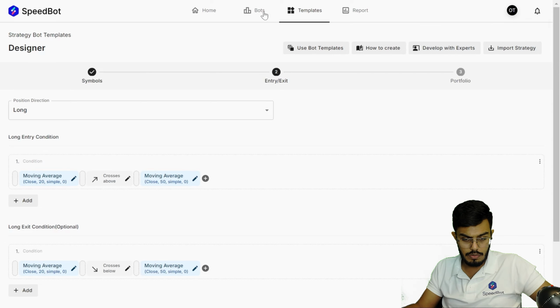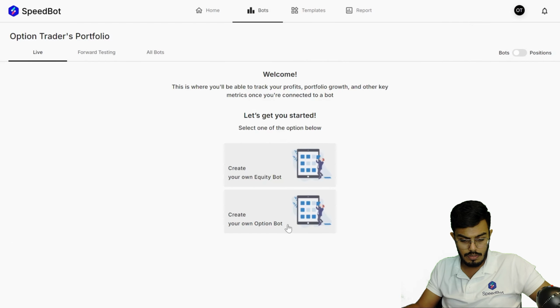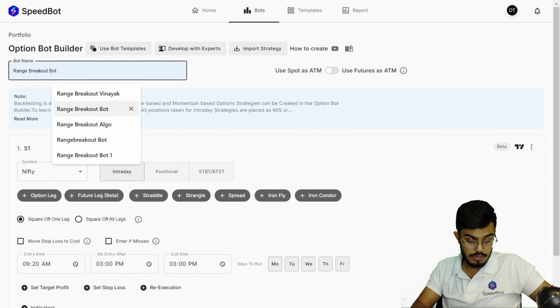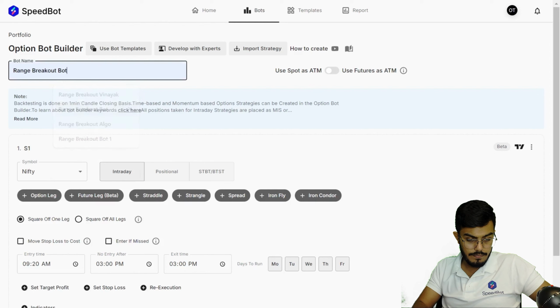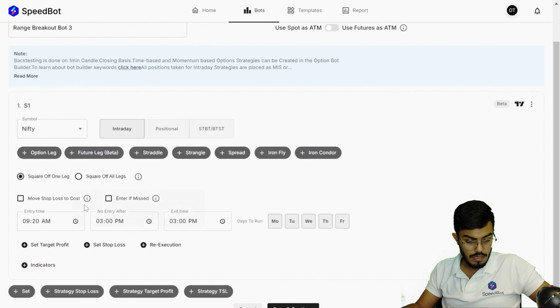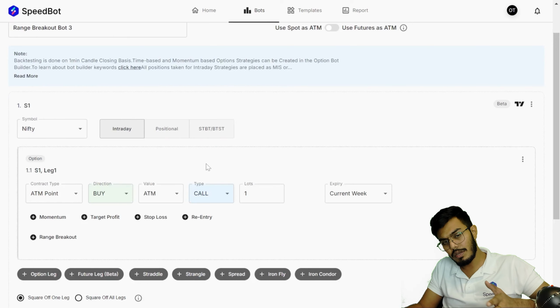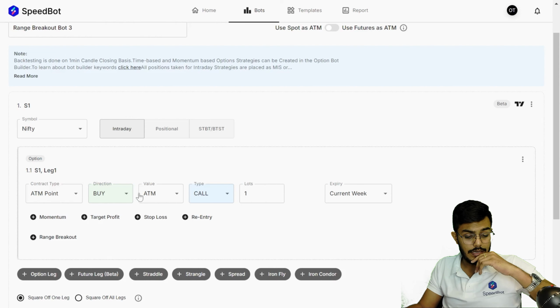In order to make you understand, let me go to the option bot builder. Let me rename it as option bot builder range 3 maybe. And over here, just to make things simpler, I'm adding the leg for the ATM call option that I need to buy.